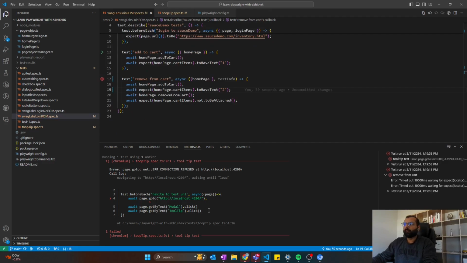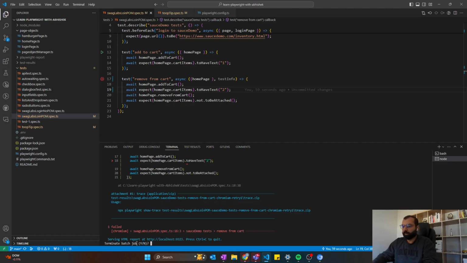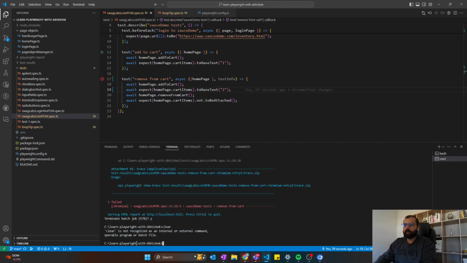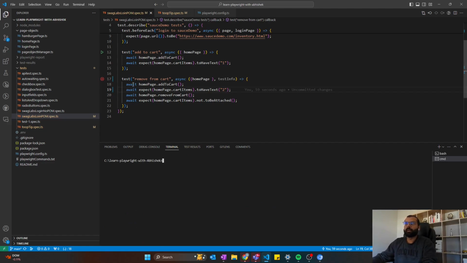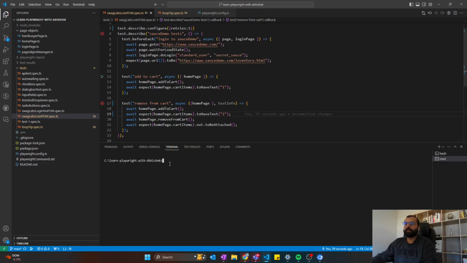Okay. All right. Now let's go to the terminal, and let me show you another way. Let's say I want to retry a test, then I can also use the retries argument from the command line. So I'll use npx playwright test, remove from cart, headed, project is Chromium, and here I can use --retries=2, and hit enter, and this particular test will retry 2 times.